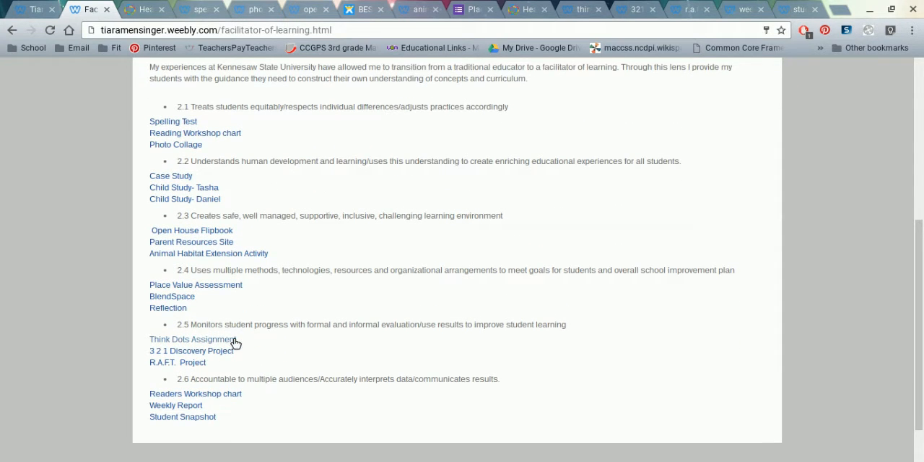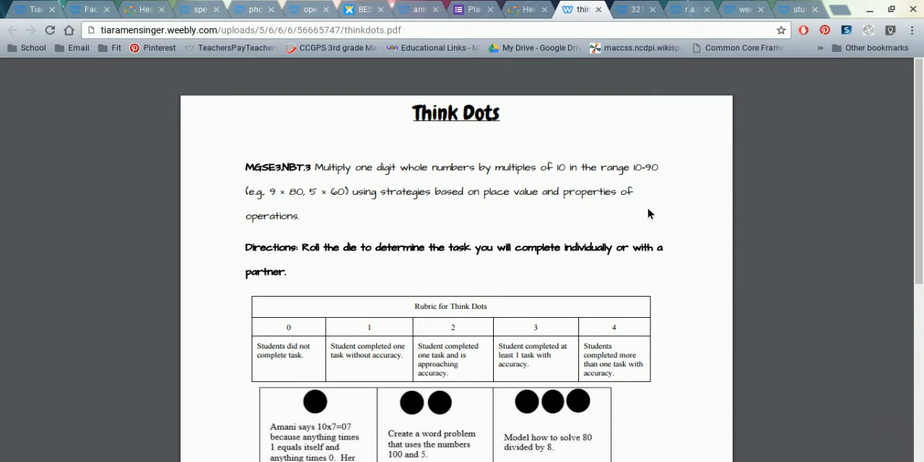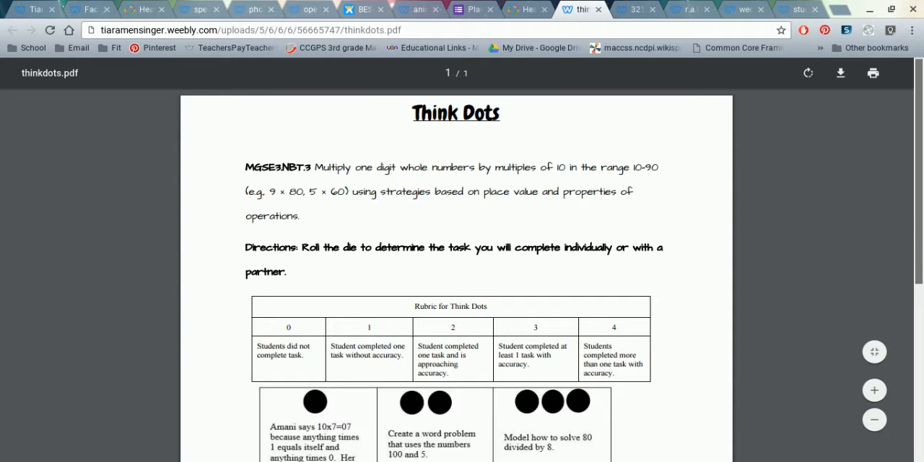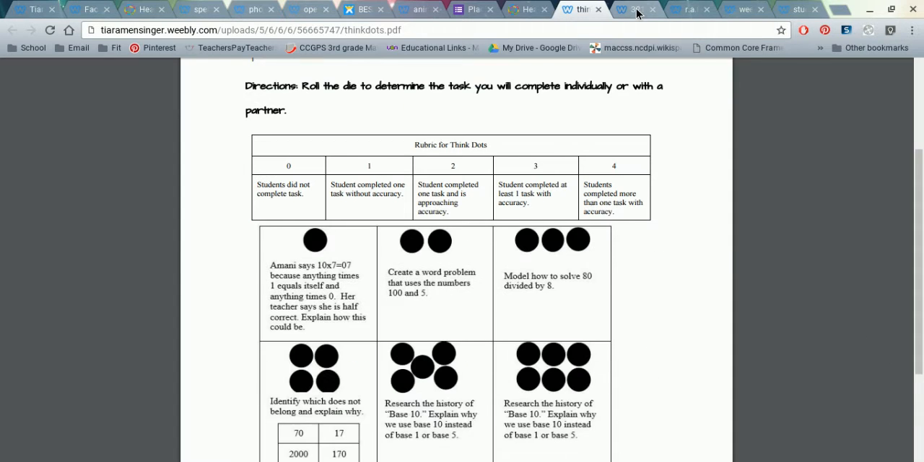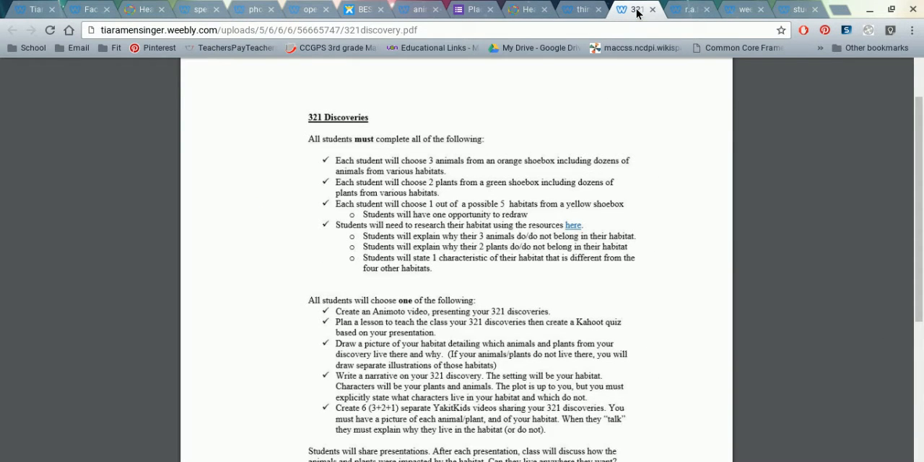The next standard is to monitor student progress with formal and informal evaluations. I've included a Think Dot assignment where my students did it in math. Students roll the dice and pick the activity according to the number on the dice. I've included a 3-2-1 discovery, another lesson I created where students choose 3 animals, 2 plants, and 1 habitat, and have to choose and decide which animals and plants do not belong in the given habitat.